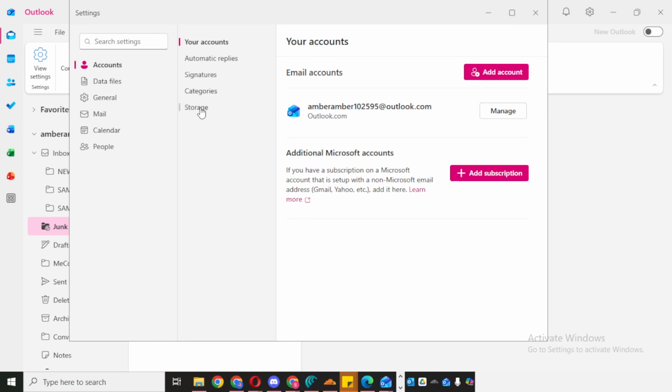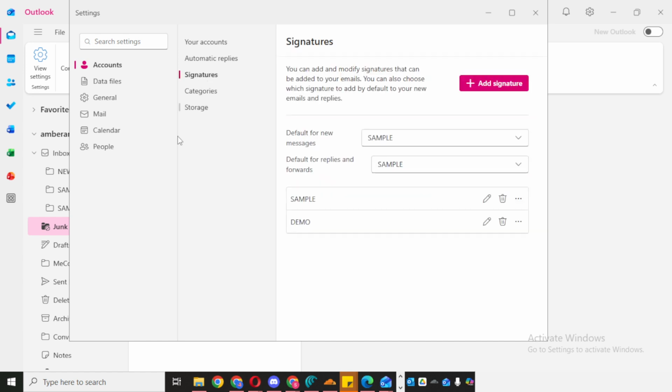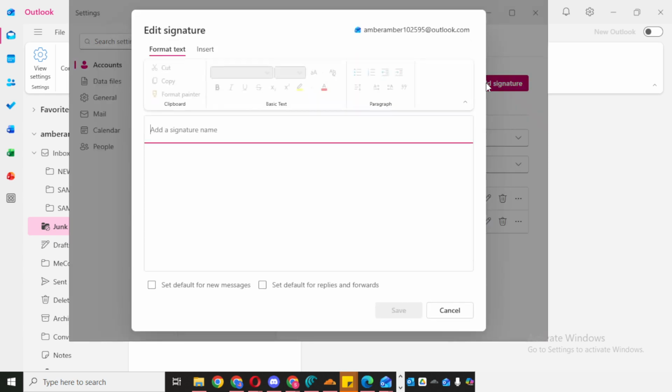Inside the Accounts section, click on Signatures. This is the area where you can create and manage the text that appears automatically at the bottom of your emails. Once the Signatures window opens, you'll be able to enter your signature in the text box provided.